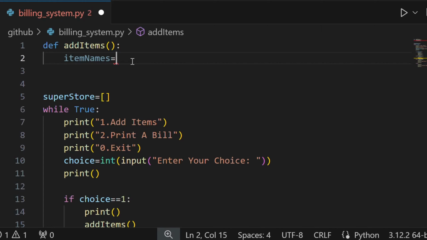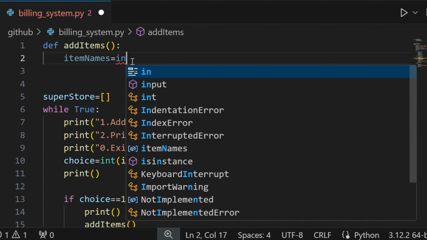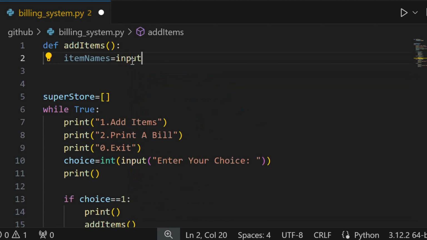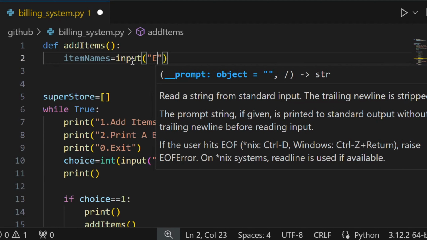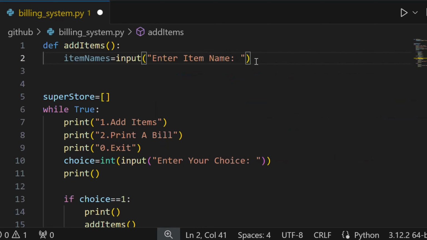Okay, now I have to get the name of the item from the user. So here I will use the input method. This is provided by Python by default. So here I will print that enter item name, and after it I will get this name from the user, and then I will assign that value to this item names variable.